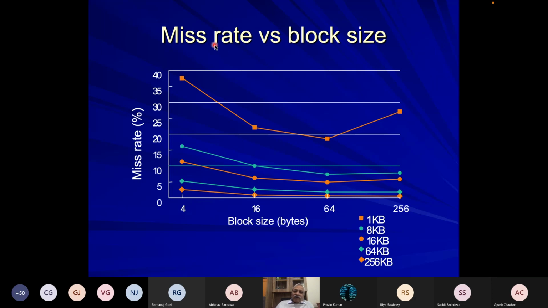That means what is the percentage of the time you have a miss when you make an access to memory, and what is the percentage of time you have a hit. Okay, so suppose 1 in every 10 accesses is a miss, then miss rate is 10%. So you can talk of miss rate as a fraction or as a percentage.